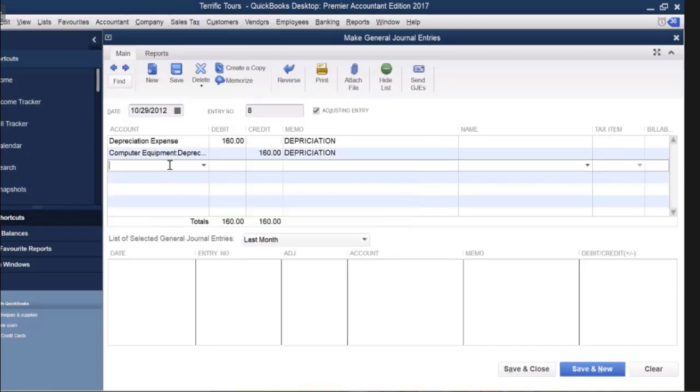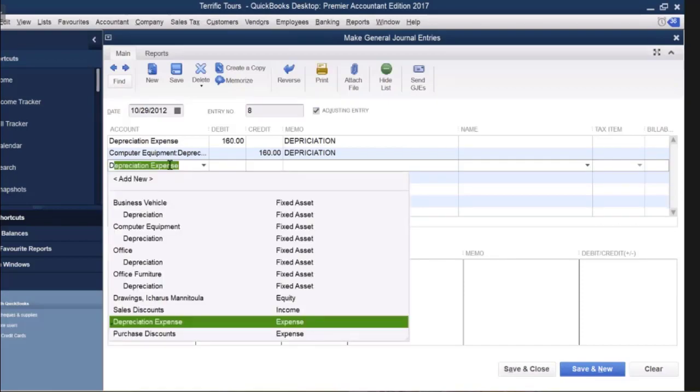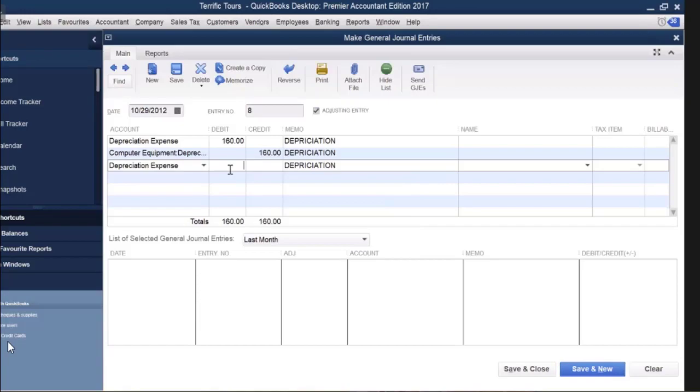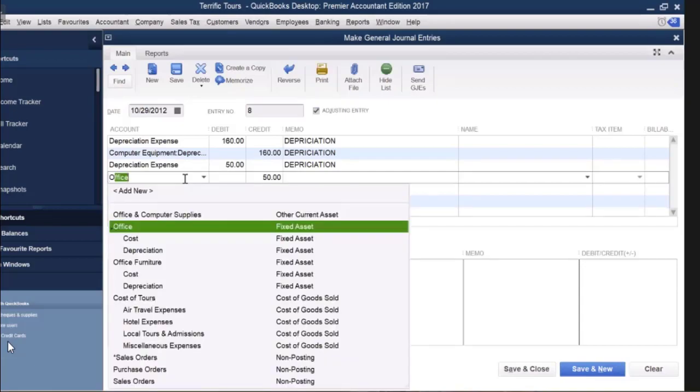The same thing you are going to do for office furniture. Depreciation expense for office furniture. They have only one account, depreciation expense. That one is $50. And office furniture, furniture cost and the depreciation.